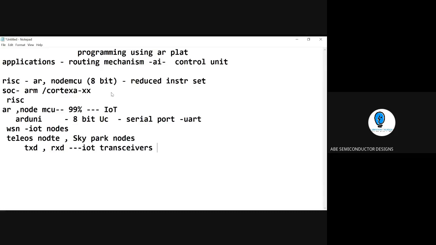It is connected with an IoT kind of transceiver. So the block diagram you will get here is: any sensor board will be connected with the Arduino board, and with the serial port it is connected with the IoT transceivers. Very simple. Now my board is ready for getting the data.